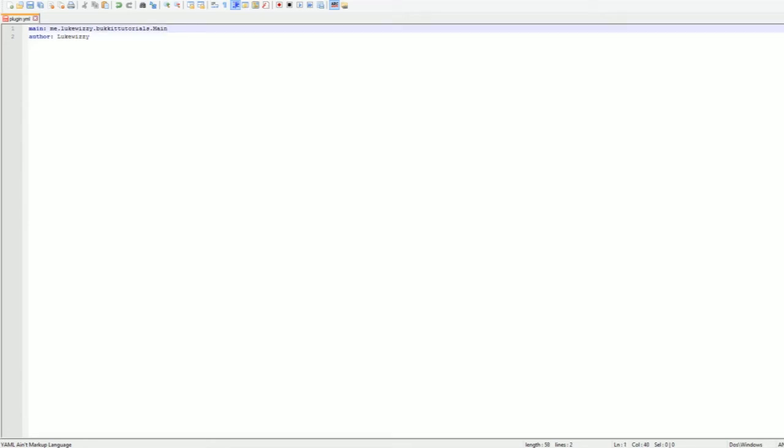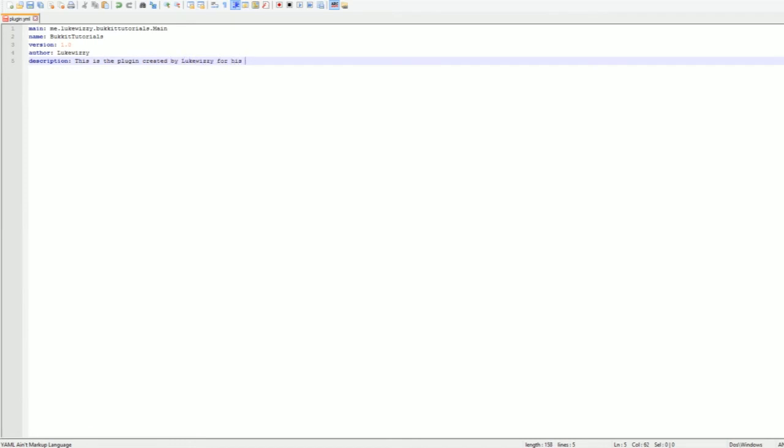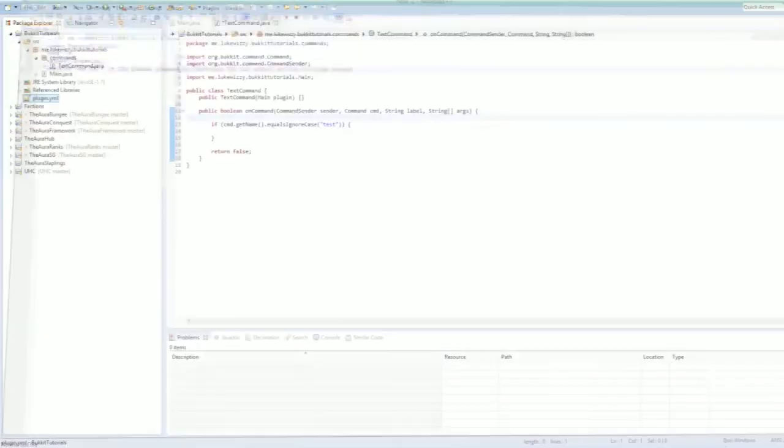Let's specify these up here. We'll specify a name for it, which will be Bukkit tutorials, and a version which is 1.0. And you can also provide a description for it. This is the plugin created by LukeWizzy for his Bukkit plugin tutorial series. There you go. And that will show up on the help screen and everything.